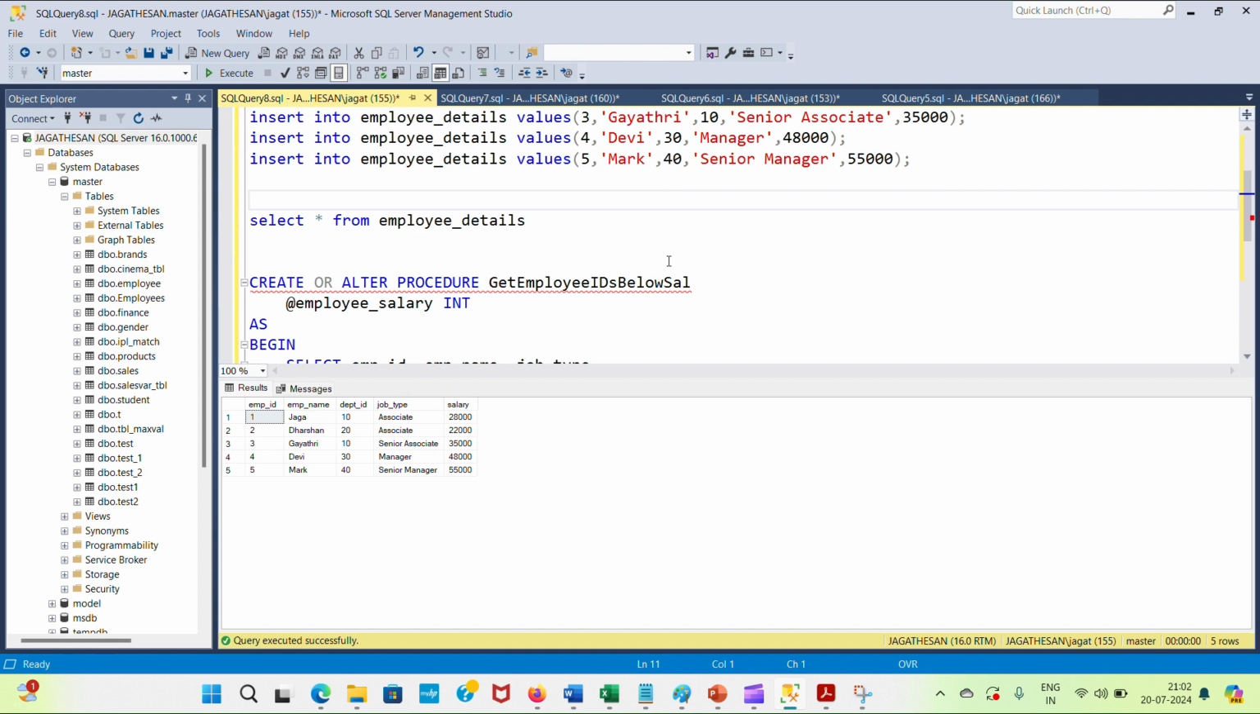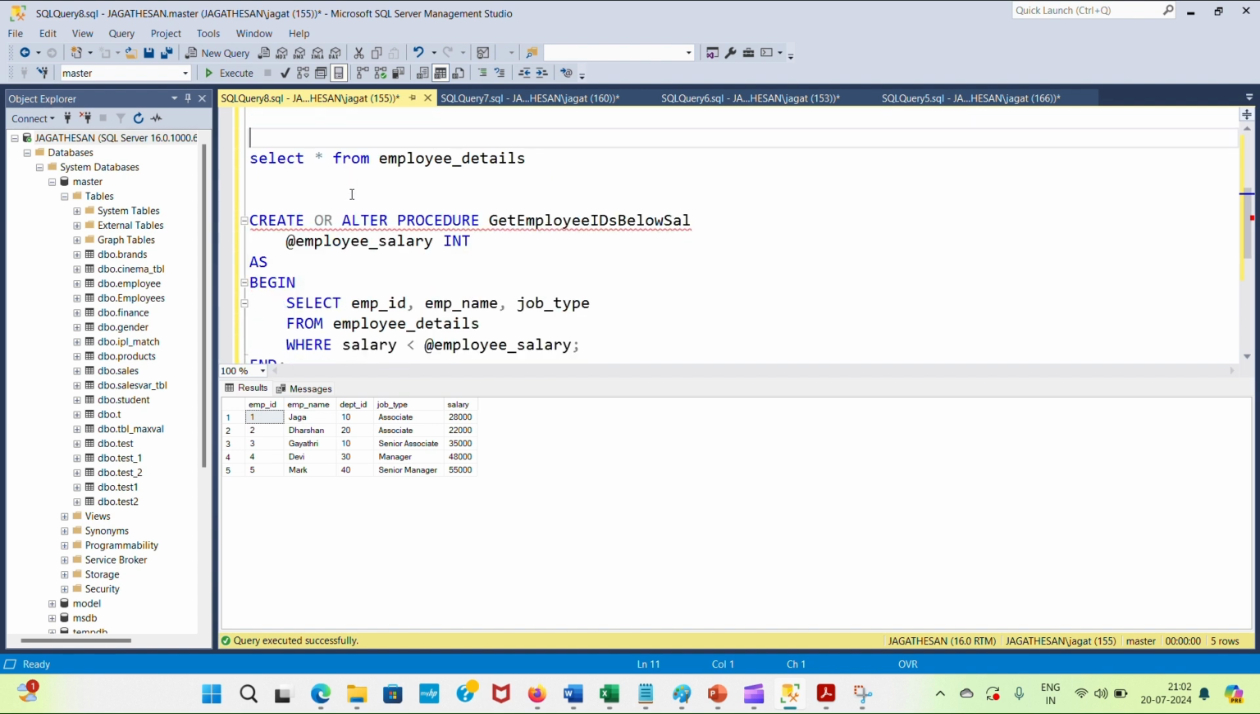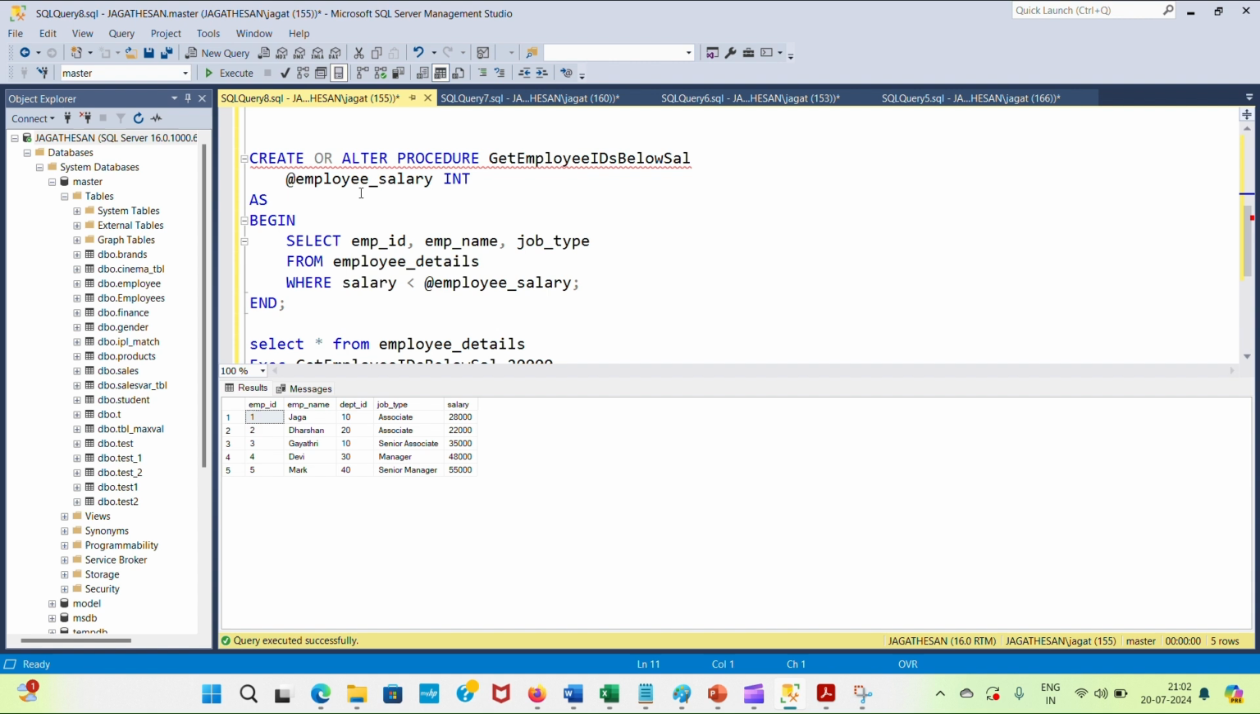Now we are going to create a procedure. While creating a procedure, the statement is CREATE OR ALTER PROCEDURE followed by the procedure name. I'm declaring a variable of integer type because I'm going to pass one particular amount. Based on that amount, we need to filter the salaries that are less than that amount and print those values. So I'm declaring the variable with the integer data type. Within BEGIN and END, this is the default structure for a procedure.